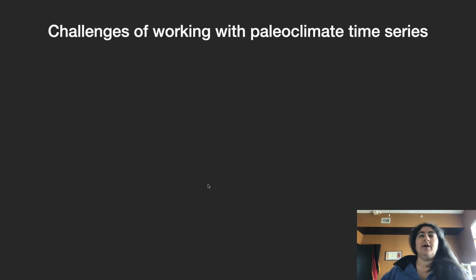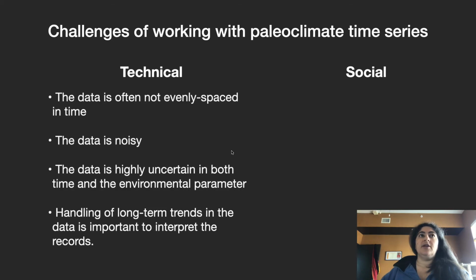Analyzing paleoclimate time series is actually very challenging, both on the technical side and especially on the social side. On the technical side, we need to keep in mind that the data is often not evenly spaced in time. The data is noisy. The data is highly uncertain in both time and the environmental parameter, and the handling of long-term trends in the data is important to interpret the records.